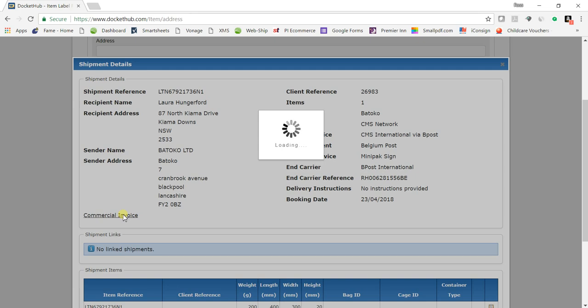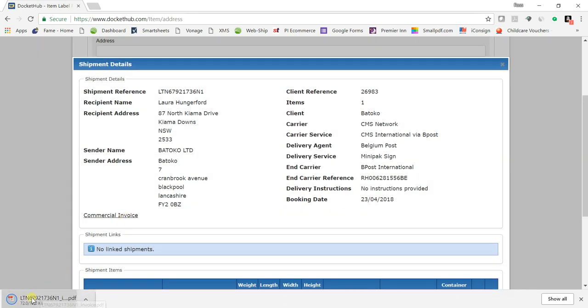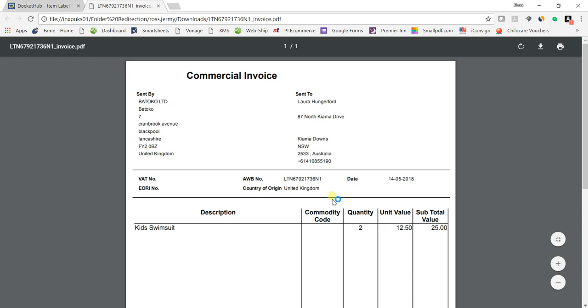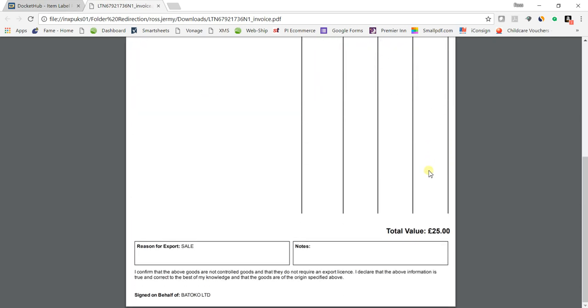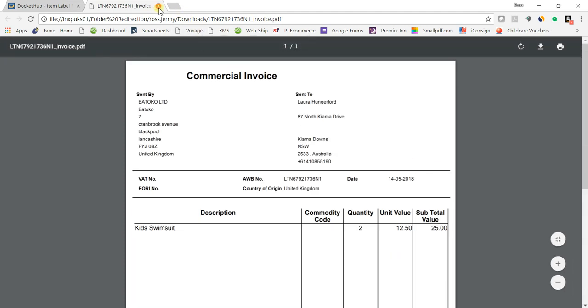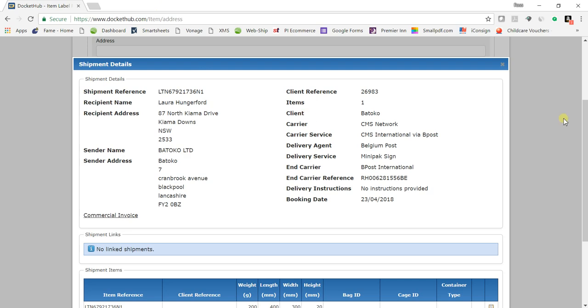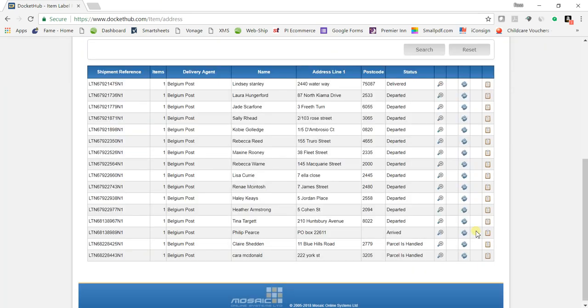Just wait for that to load, then I'll be able to view the commercial invoice and the details that have been submitted through the post service. And here's that invoice, so I can see the date, country of origin, the airway bill number, what the products are, how much they're worth, and all those details have gone through. So all you need to do is tick that commercial invoice box, as we showed earlier, for your non-EU shipments, and it will generate this automatically to go with your shipments off to the post.